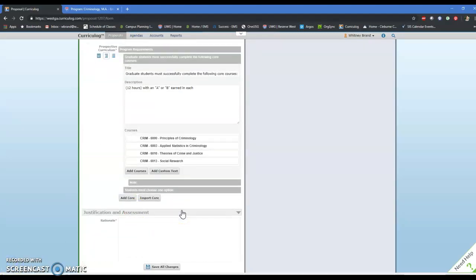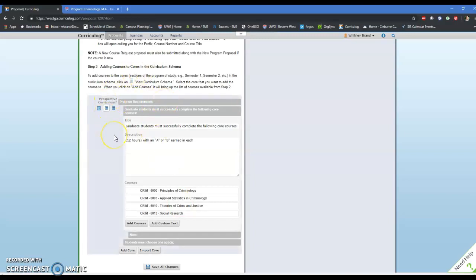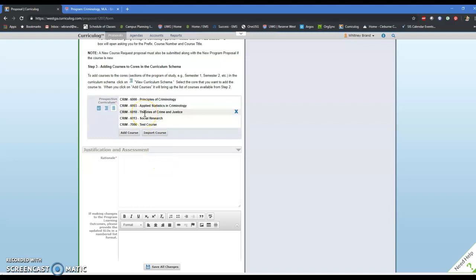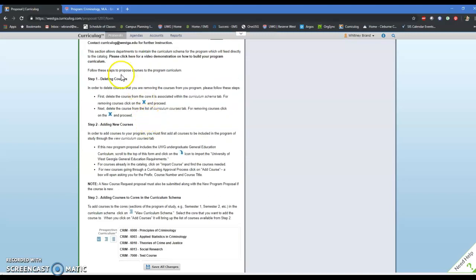The most important thing to remember is this section here is tied directly to the catalog. So if you do not update here, it will not update in the catalog. And that could cause a lot of problems because it could be listing courses that aren't in the program any longer, or it doesn't add courses that should be there. So please make sure to follow steps 1, 2, and 3 when adding or deleting new courses in your program.